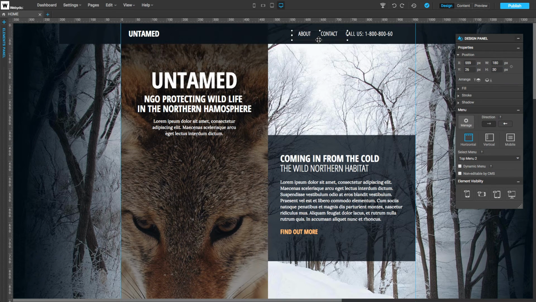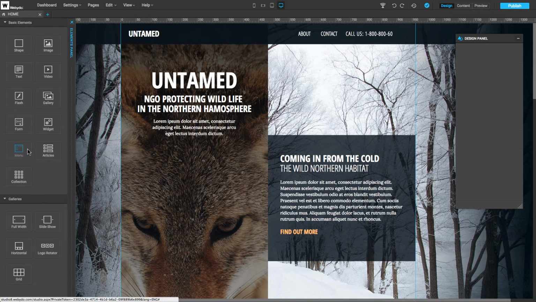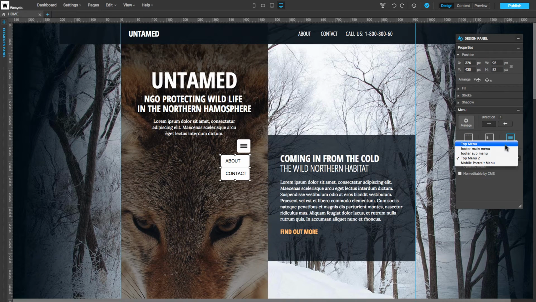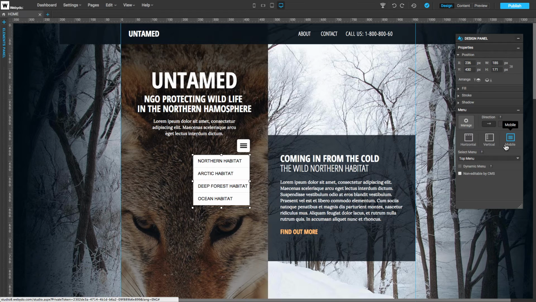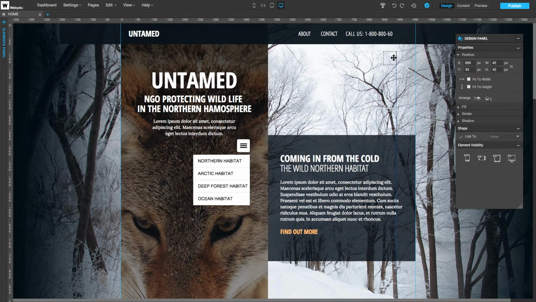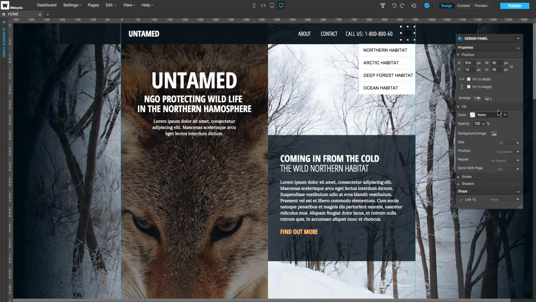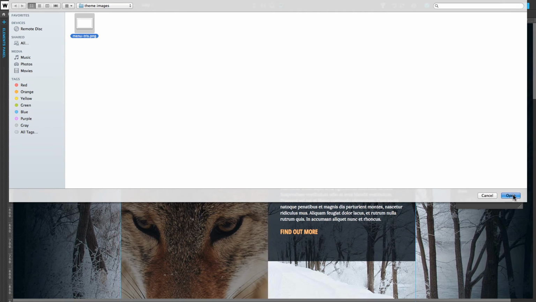Now we will add another menu. Drag one from the Elements panel, set its position, change it to mobile, and set the menu we want. The mobile menu has two parts: the menu itself and the icon. Both can be individually moved. The icon can be edited like any shape, and we can insert an image into it.